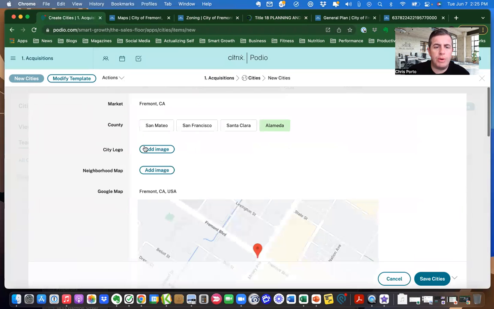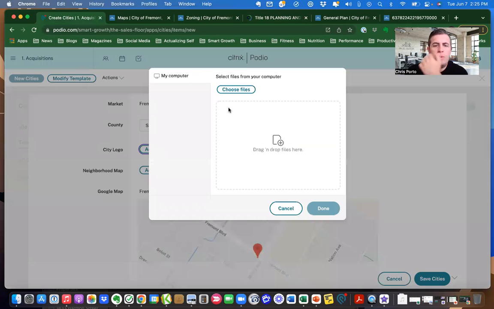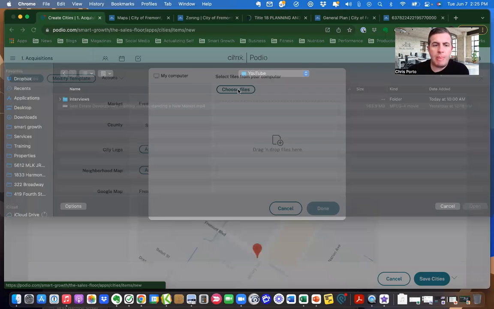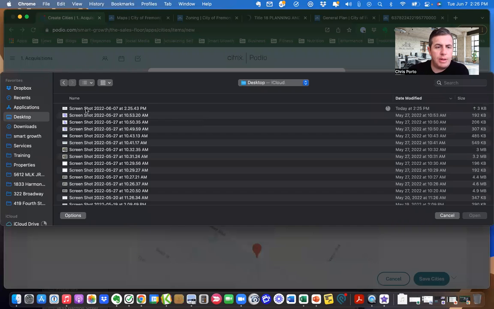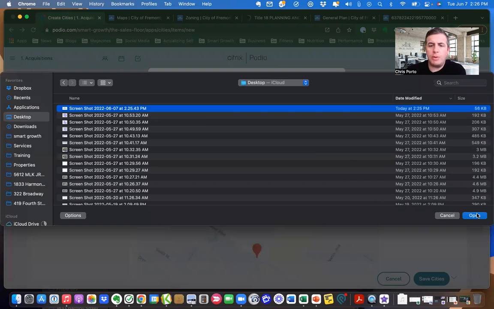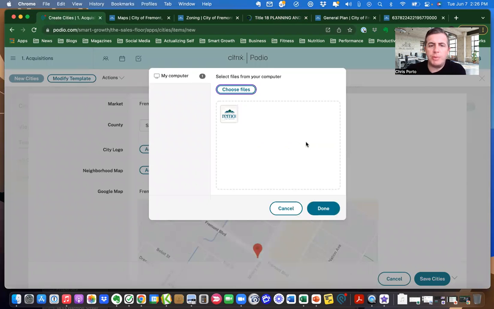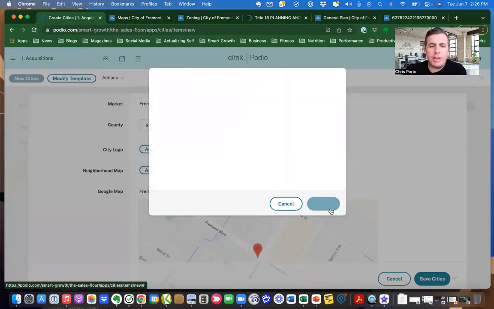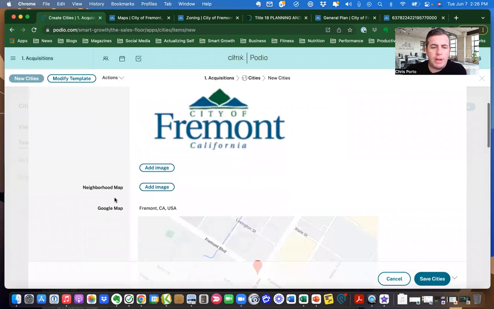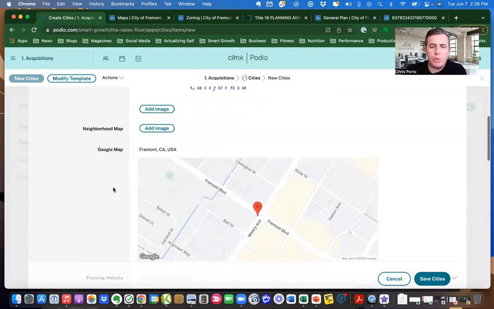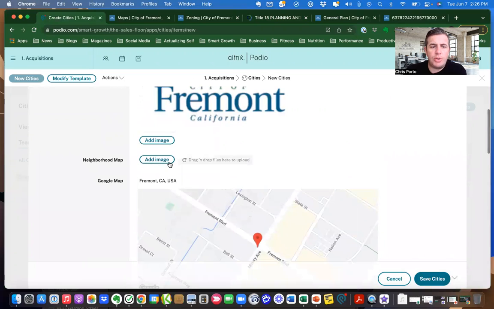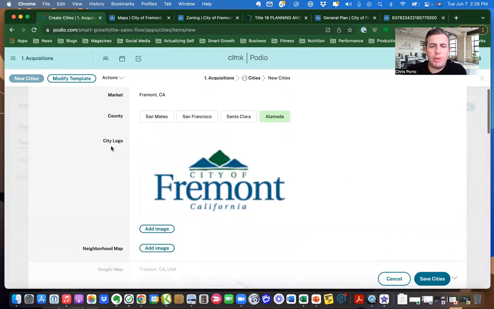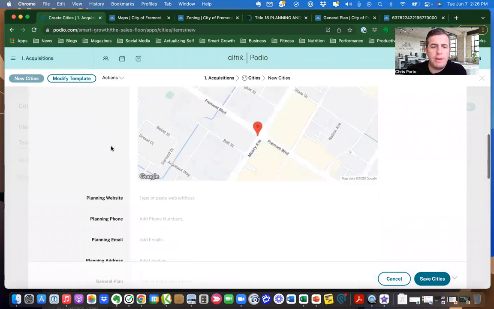So for the logo, add city logo, choose your file. And from the desktop, City of Fremont logo. So they're clearly trying to brand themselves with some hillsides in the background. I did type it into the Google Maps section here, which will be helpful as a reference point. I do want to try and find some sort of neighborhood map that will help us orient ourselves there.